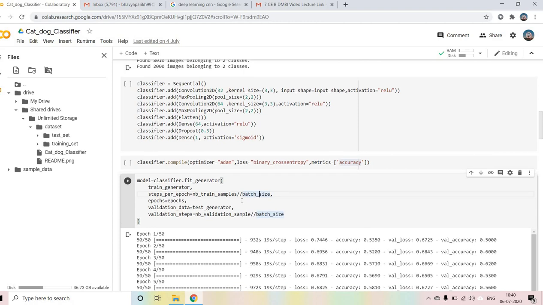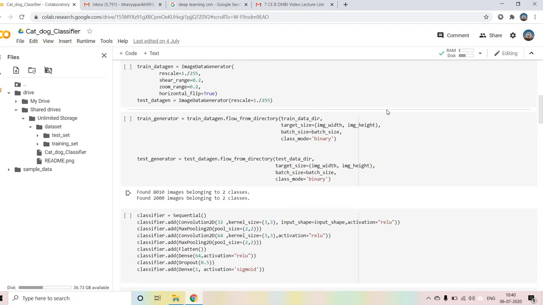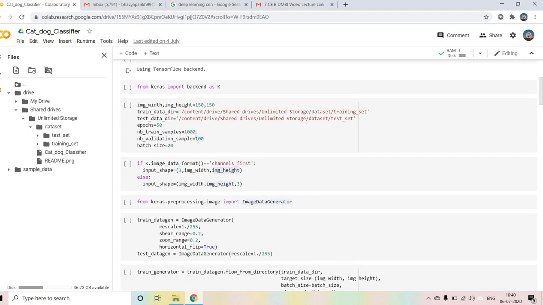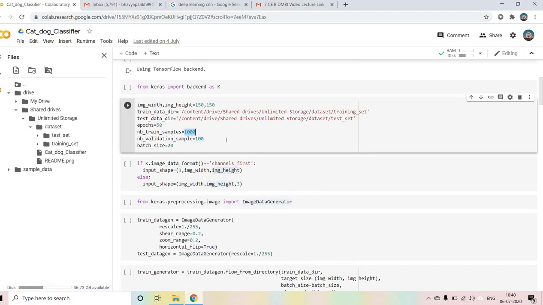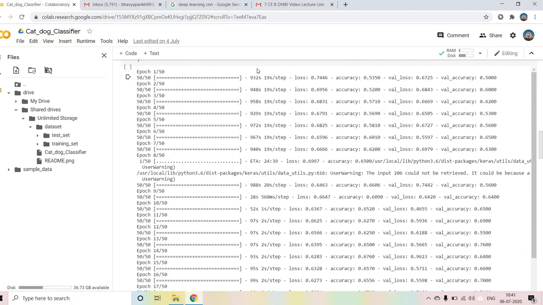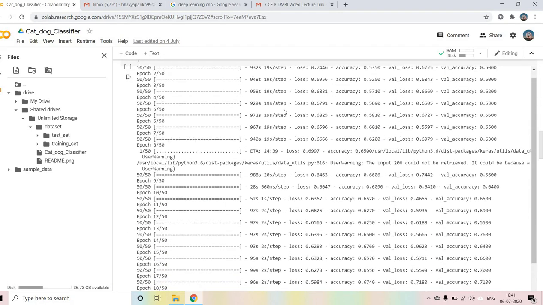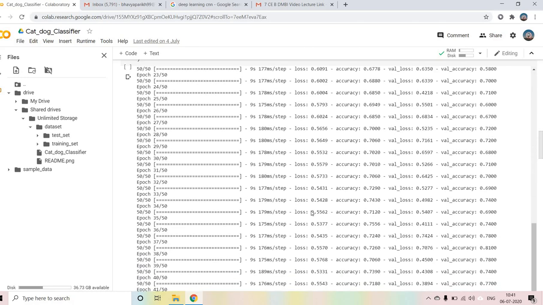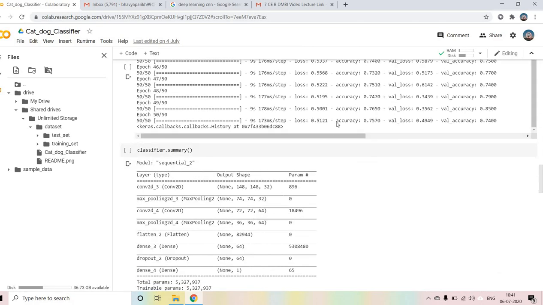And validation data is nothing but a test generator. We have done it over here. And validation steps is also like that. The validation steps we have also 100, which will be divided by 20. Nothing else. And you can see the loss is decreasing very much. I can show you the graph, but I couldn't make it.